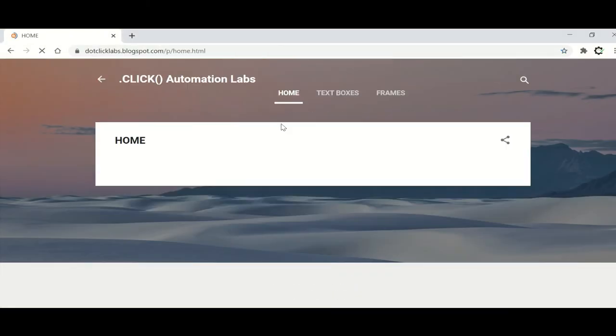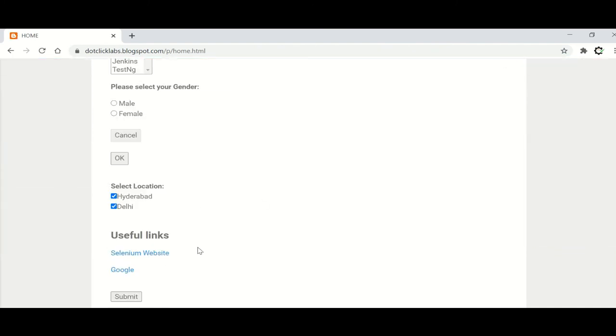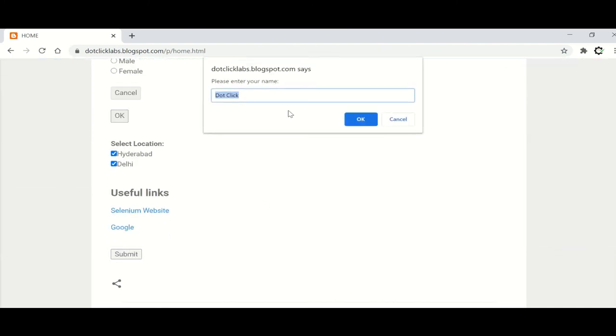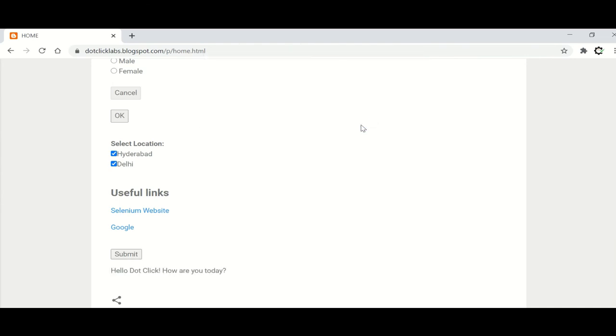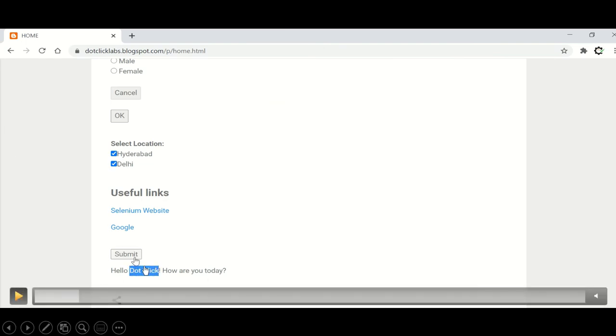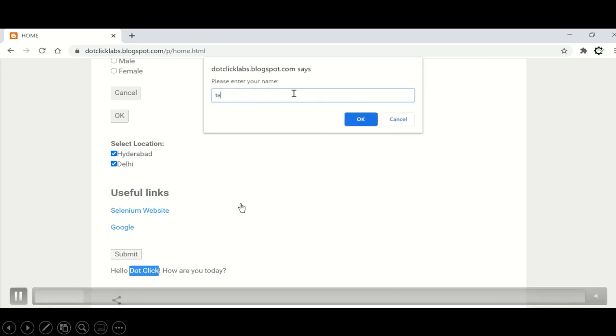So go into home page and click on this submit button. Okay, enter some value and click on OK. Then you will see whatever entered there should appear over here. So here you need to see whatever you entered should appear over here. So that we will automate now.